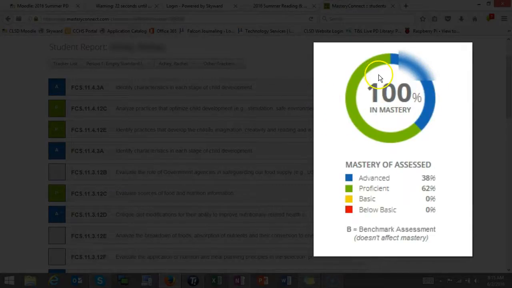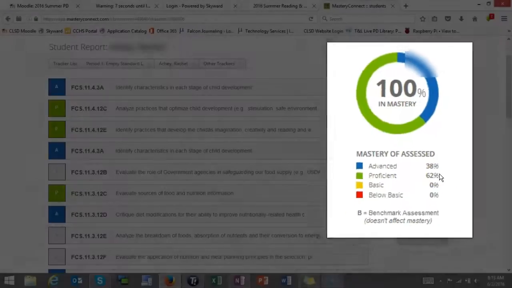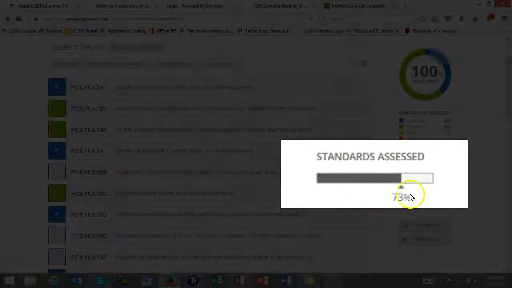In this case, she has 100% mastery. What it does is basically determines that proficient and advanced would be mastery, and anything basic or below basic would not show mastery. But in this case, for this course, she demonstrated mastery in all of the standards that were assessed. Underneath here, it just shows you a percentage of the standards that were assessed.